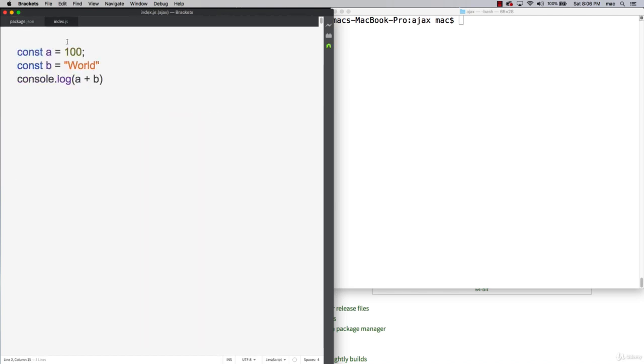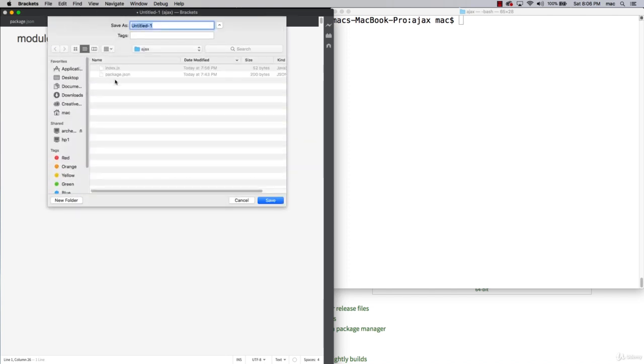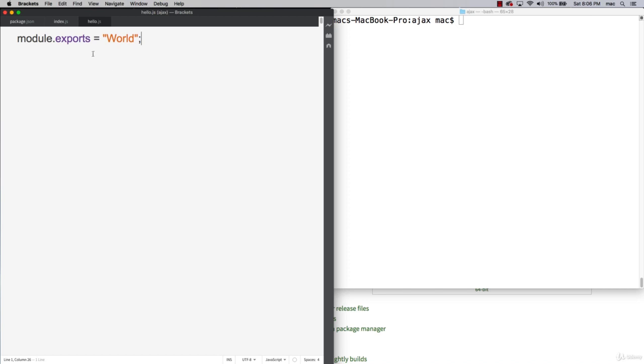Let's add some modules into this project. Create a brand new module.exports. What this will do is allow us to export something, so we'll just export world. And you probably already know where I'm going with this: I'm going into hello world. So let's call this hello.js. Go back to index, and I'll show you how easy it is to bring stuff into your Node projects.